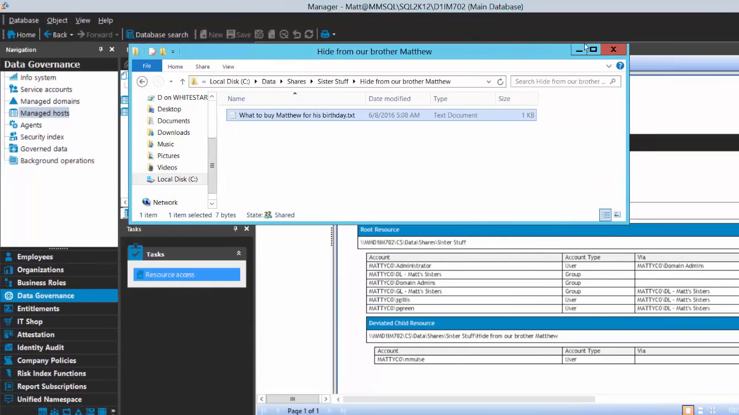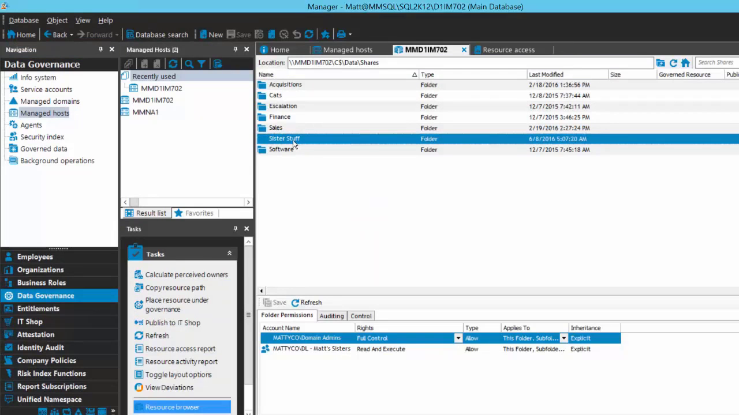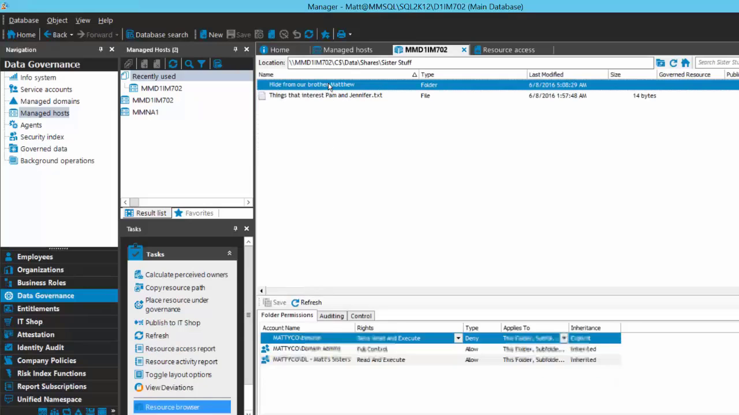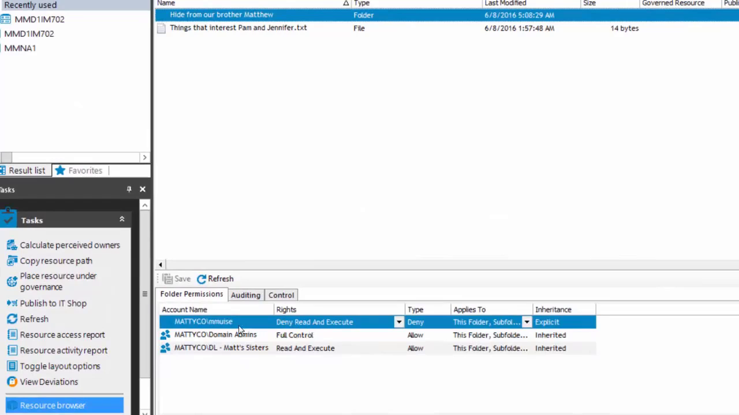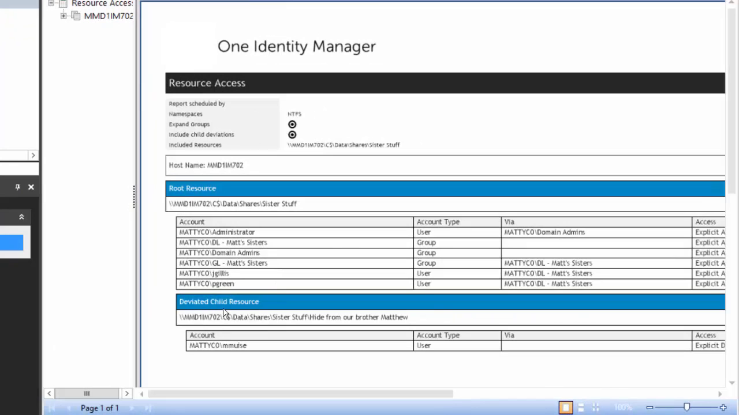But what they did was, on that resource, and I'll go back to the resource browser so you can see, within Sister Stuff, Hide from Our Brother Matthew, they added a deny permission for me. They denied me explicitly to this folder. And by denying me explicitly, they added an explicit access control entry, which is what the resource access report here is actually showing. So there's a deviated child resource from the parent. Matt has been explicitly denied access to this subfolder, Hide from Our Brother Matthew. And that's what that's showing.